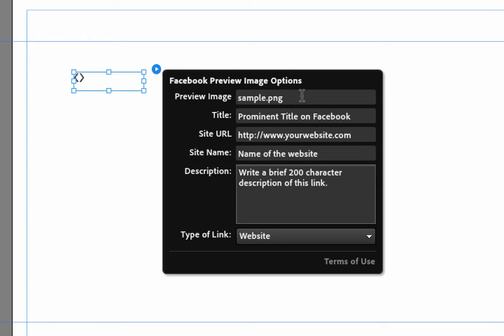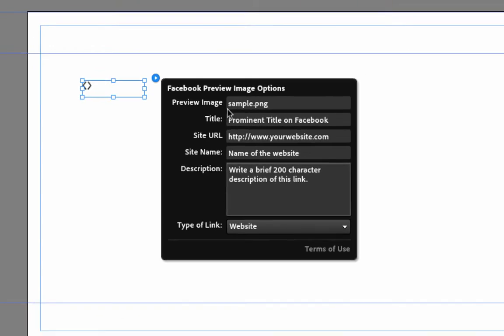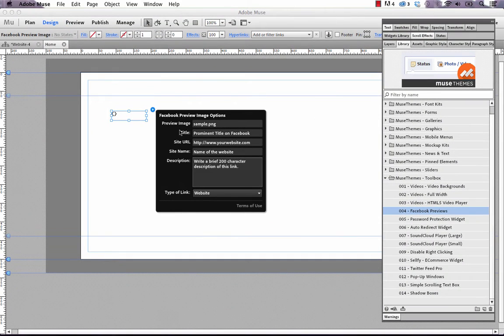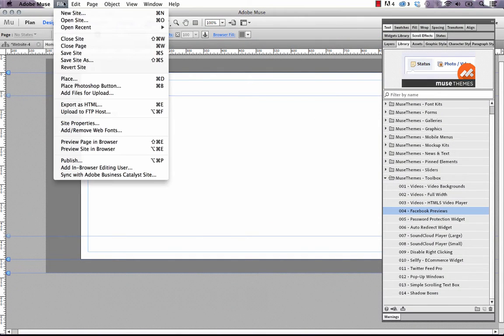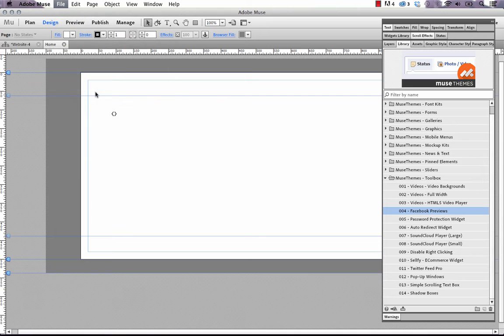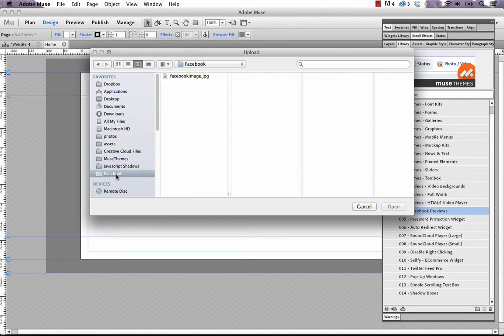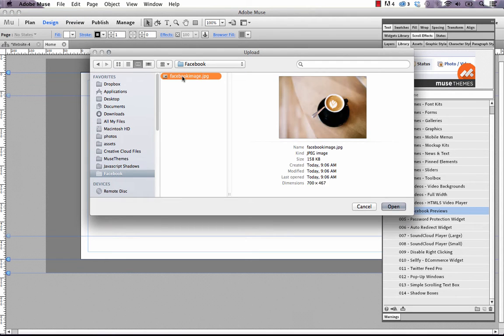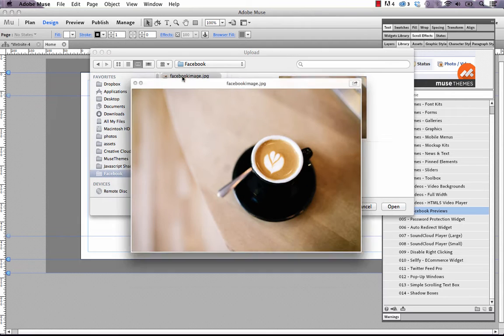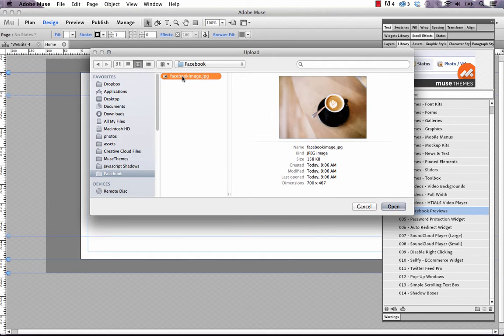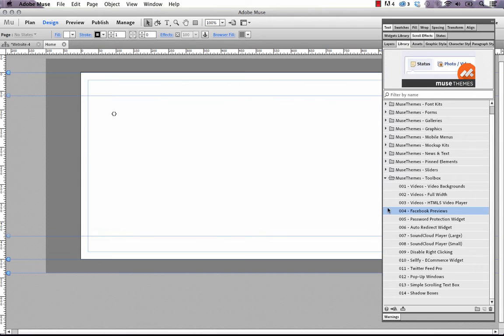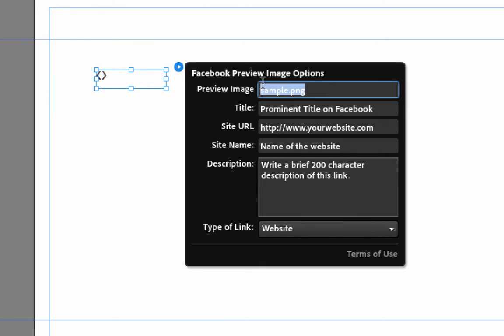So if we look at the options flyout, here's where we need to change some settings. The preview image is similar to how we had it before. What you need to do is go File and Add Files for Upload. Select the image you want to use. In this case, I've created an image called Facebook Image, and I made it at a good size. It's about 700 pixels wide. Click Open. Now Muse is going to tie that image to the site when it uploads, and let's change the name here to match Facebook Image.jpg.